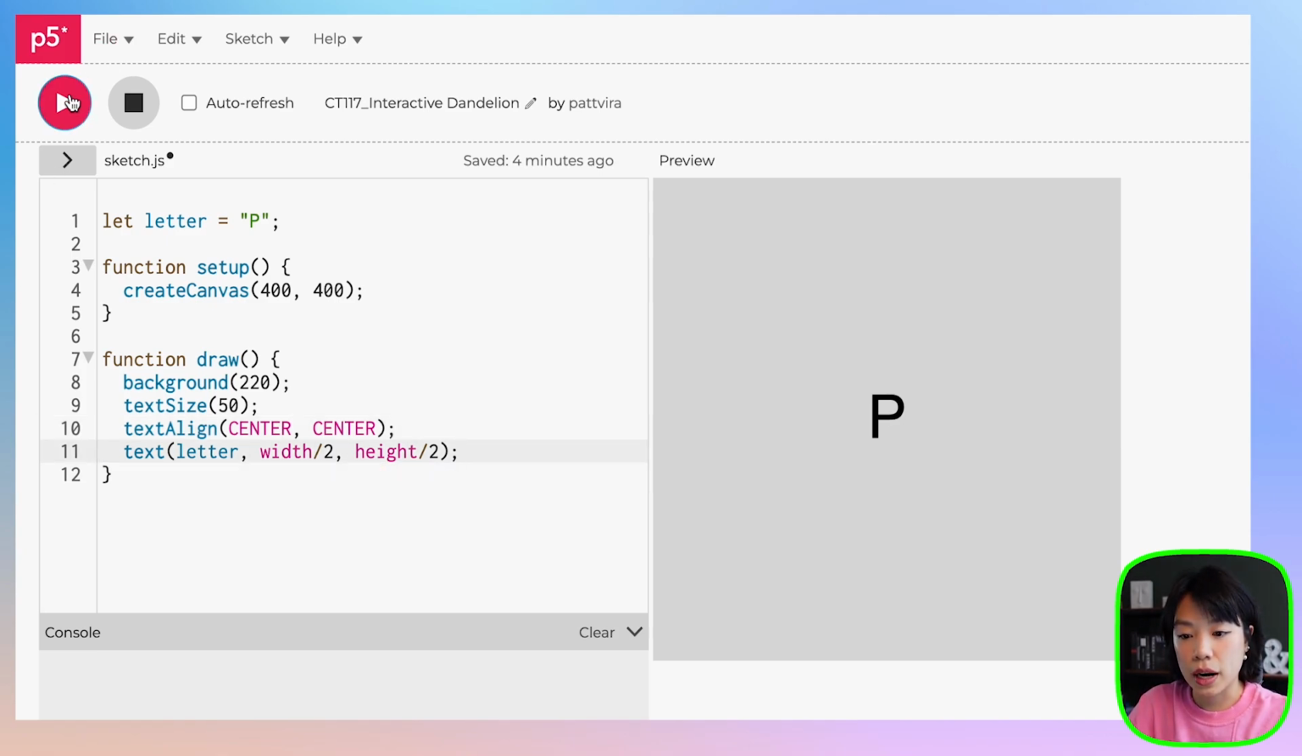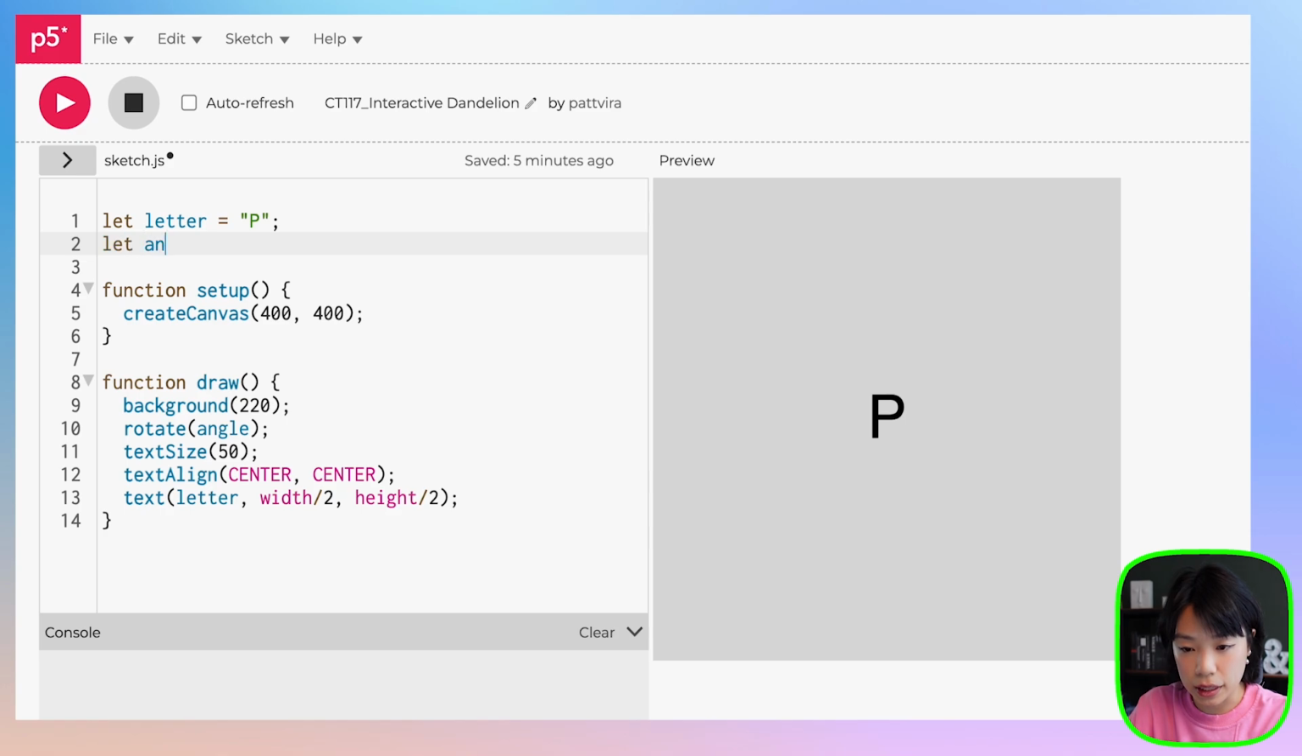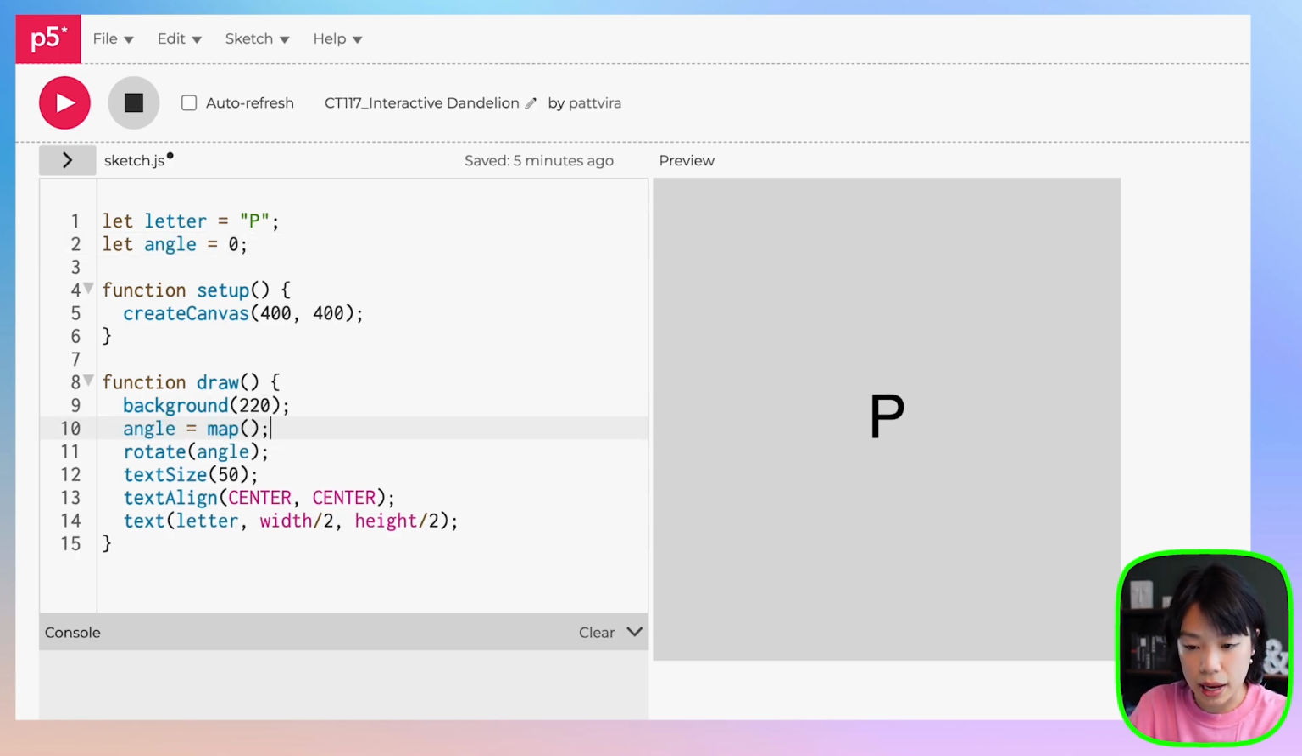All right, so now I want to actually rotate this letter, and I can do that using the rotate function. And we're going to rotate it around a certain angle, right? How about I declare angle starting at 0, but then I'm going to map this angle to the mouseX location between 0 and width, and then map it between the angle 0 and 2 pi radians, which is just 1 revolution. And if I click run, what do you notice here?